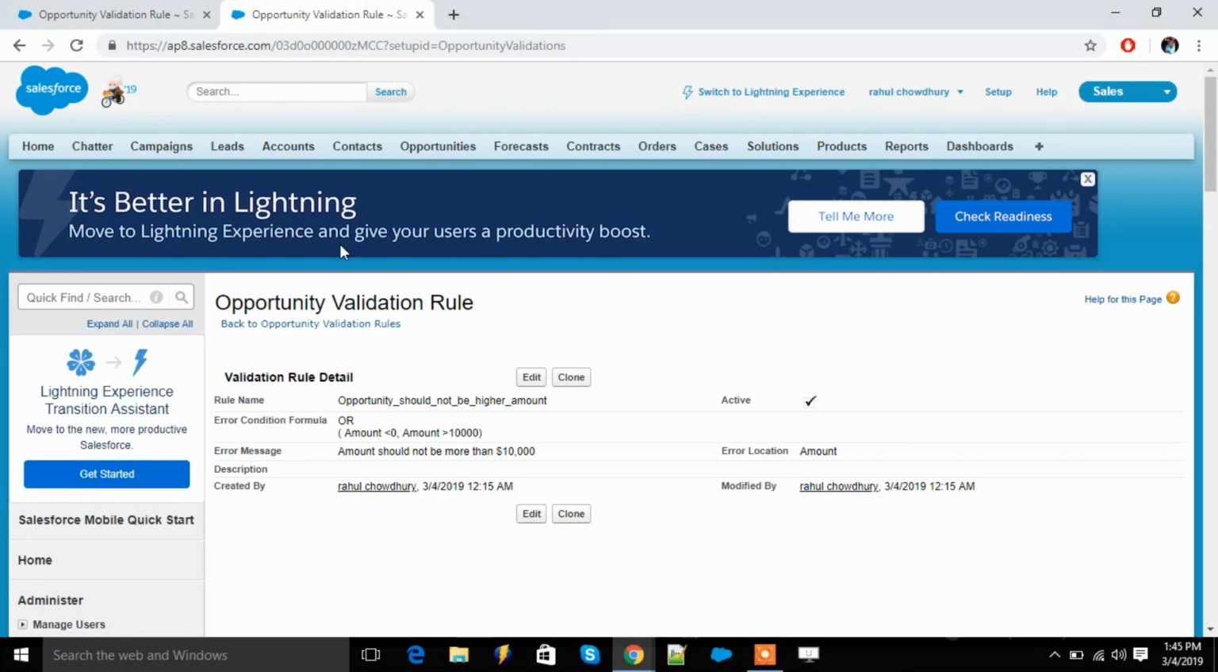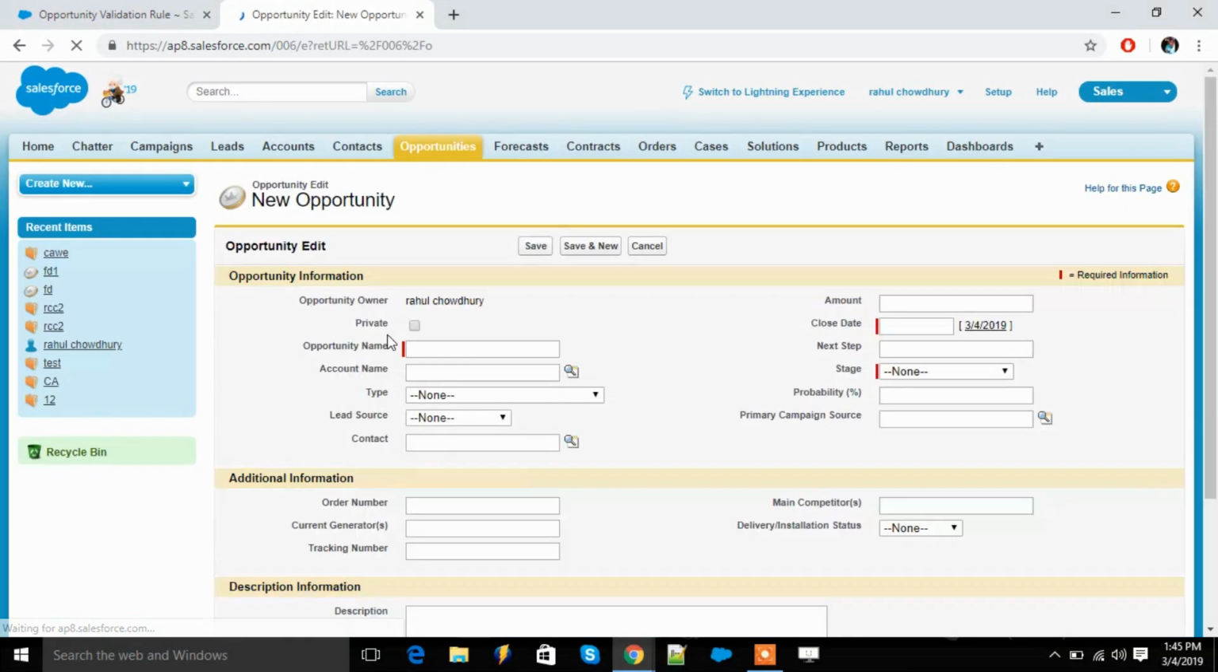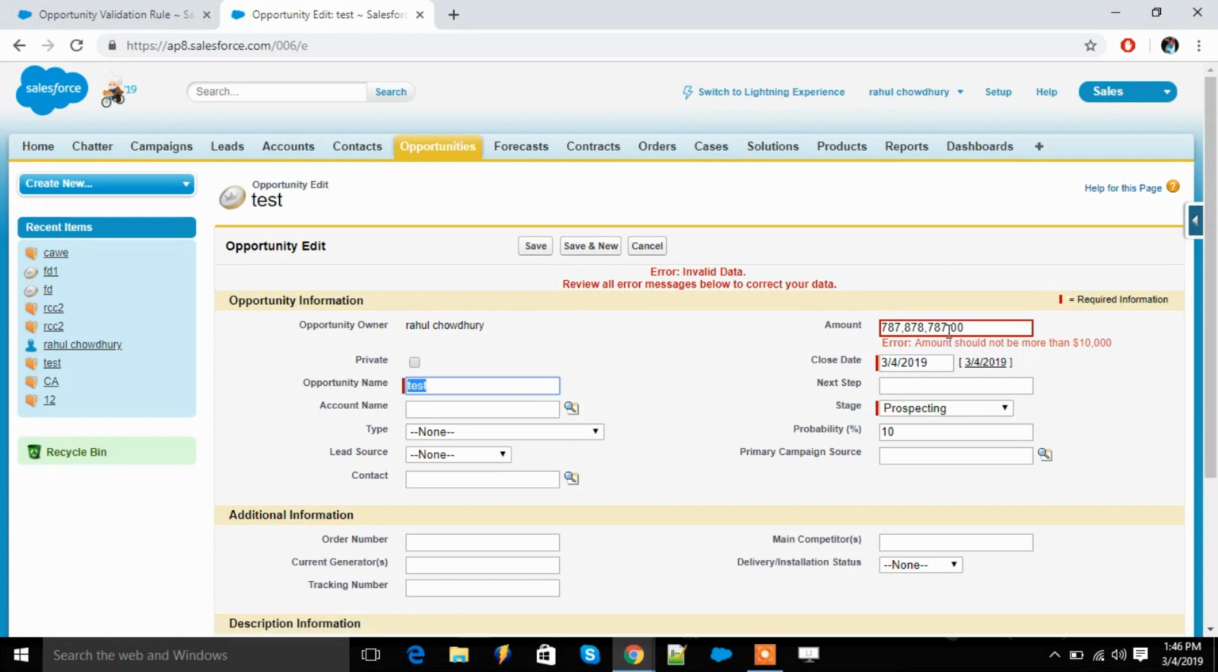Now let's quickly verify it by creating an opportunity. So we can write a test. We'll select a close date, we'll select a stage, anything we want, and this is our amount. So let me give a huge value and try to save it. Yep, we are getting this error message. That's what we wanted. Let me just give 10,001. Let me try to save it.